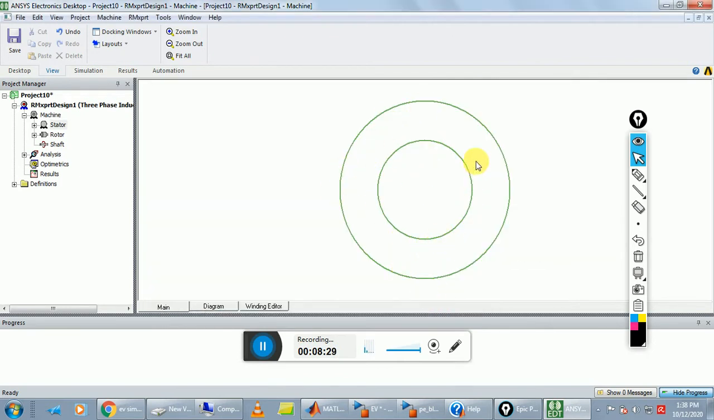Okay, this is your stator. This is inner dia and this is outer dia. Inner dia is 78 mm and outer dia is 140 mm.